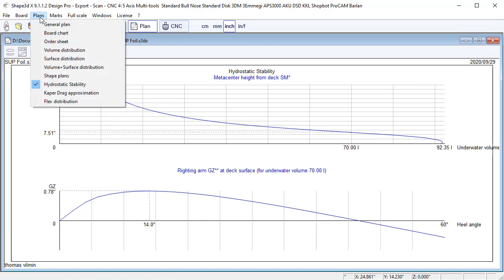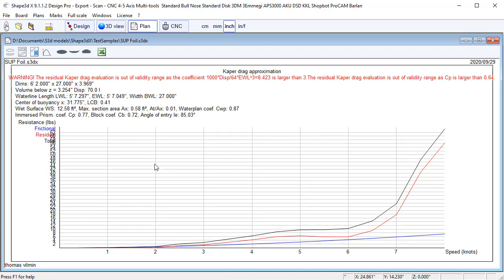And in this new version, we added the Kapper drag approximation mode that shows the evolution of the drag with the speed. It shows in blue here the viscous drag, and in red here the residual drag, which is like the drag of the waves created by the board. But you must be aware that this is an approximation that comes from the formula that has been made for sea kayaks. If the shape of the board is too far from kayaks, it will be out of the validity range, and it won't be valid at all, it will be completely off compared with reality. Usually then you get a warning in red like this. But well, it could still be information if you want to compare two boards.